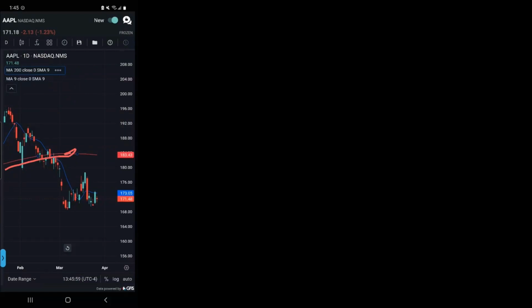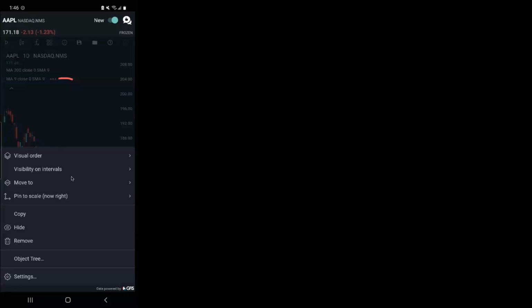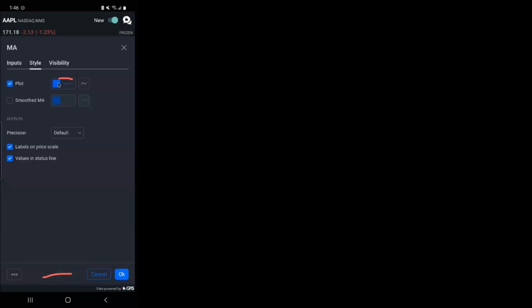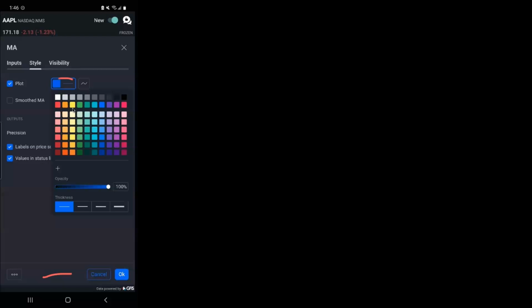that is showing us our 200-day moving average. I'm going to do the same thing for the 9-day below it, clicking on it again, clicking on the three dots, going into settings at the bottom. The style I'm going to make this one is yellow by clicking this little yellow grid right there.